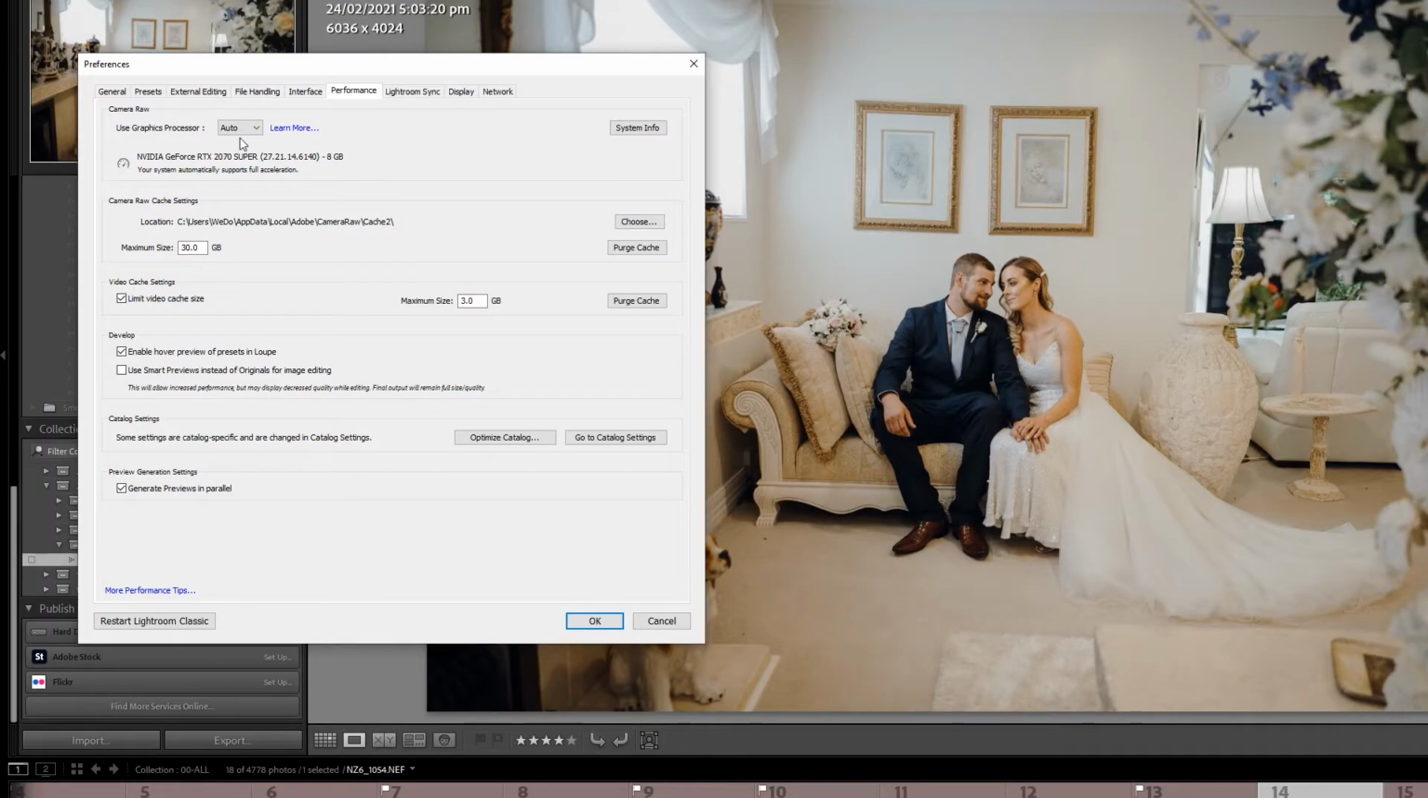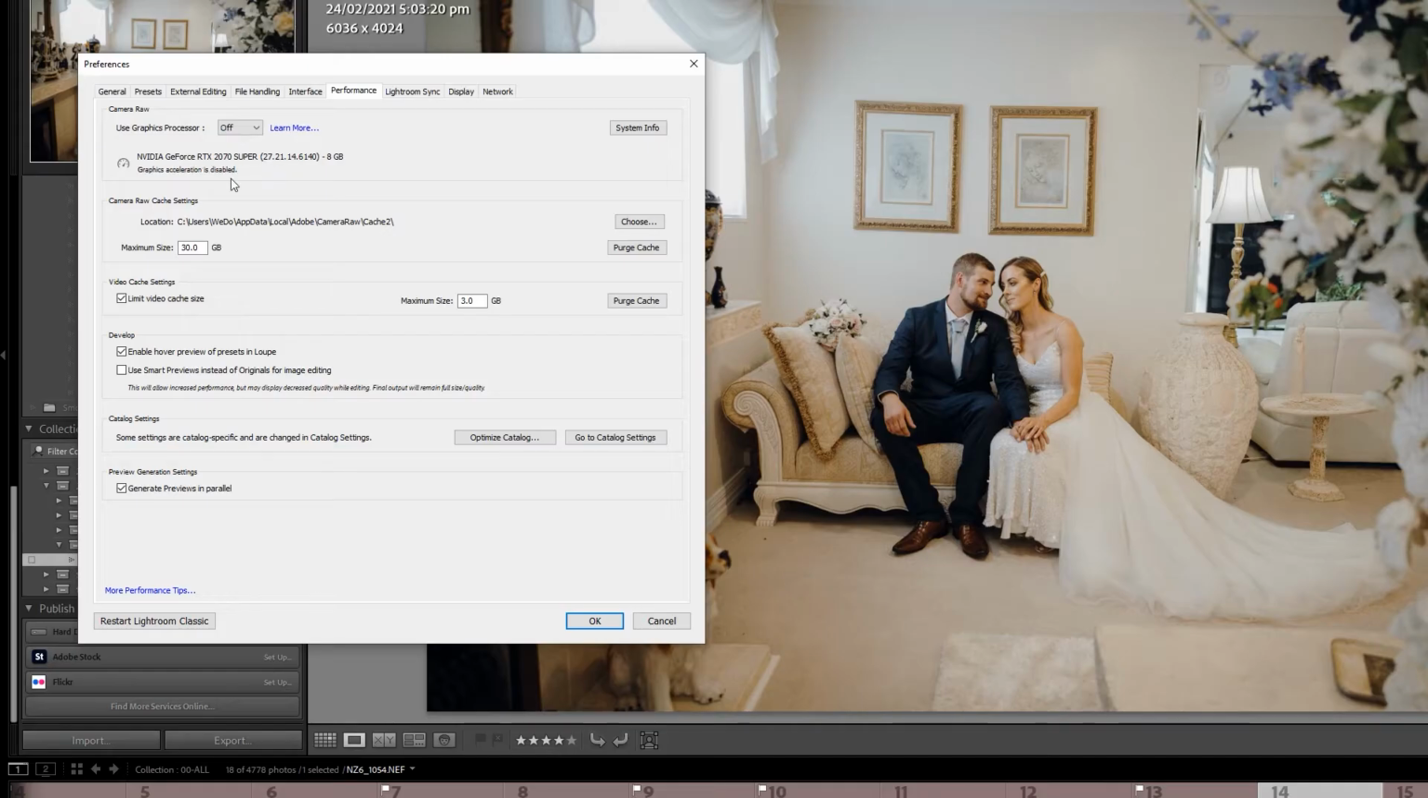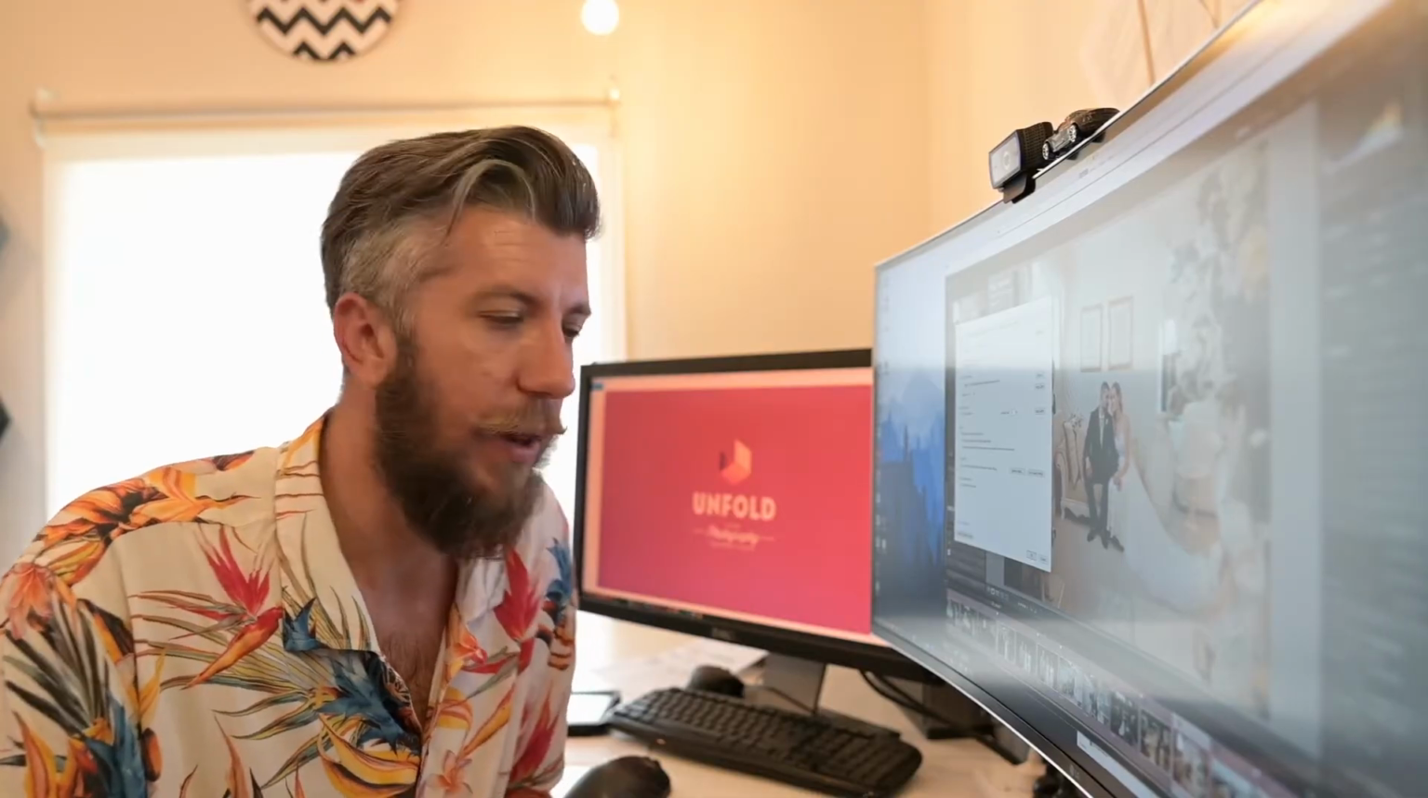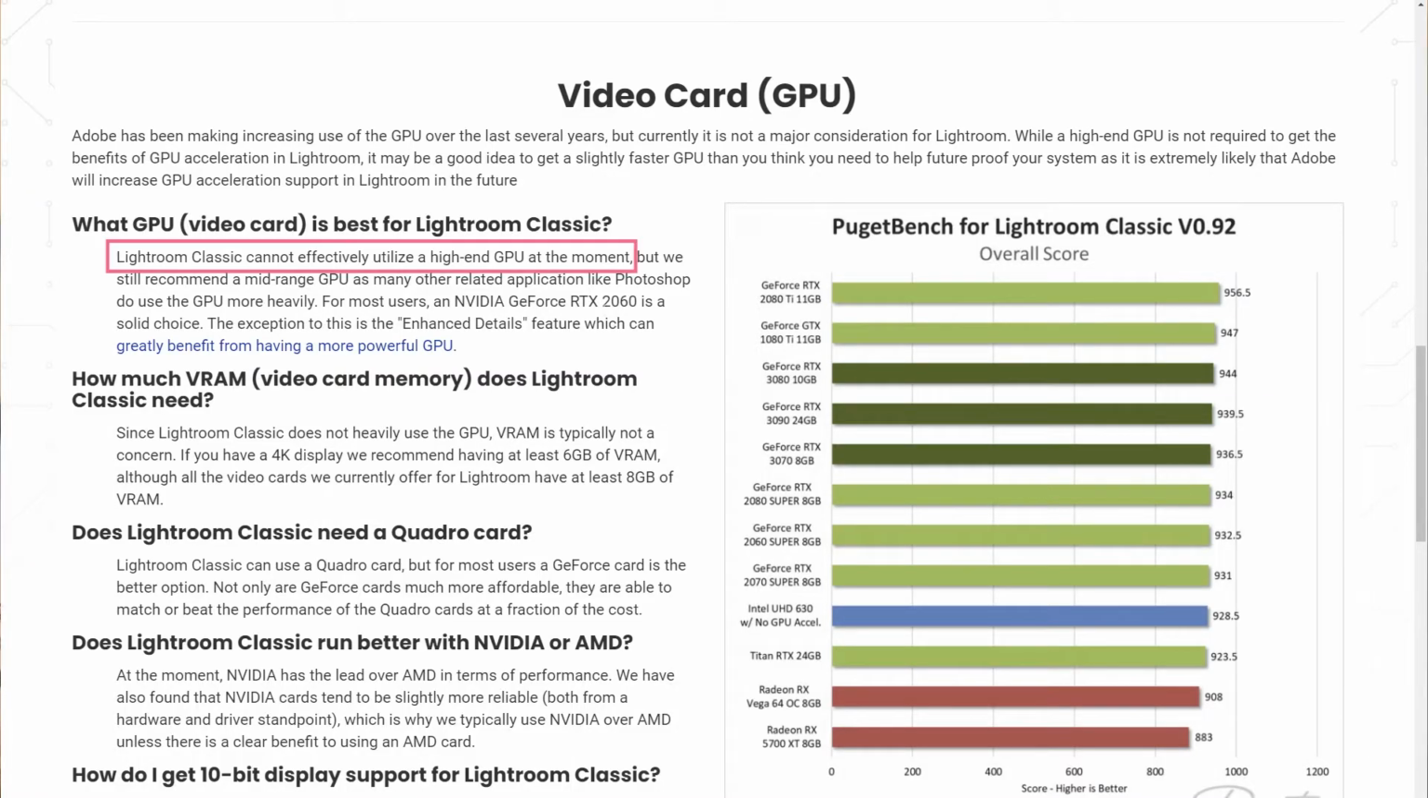By default, Lightroom will have Auto as the option for using graphics processor. But if you're in a situation where you notice that things aren't running that well, it would pay for you to come in here and actually change this. Turn it off. Completely turn it off. Graphics acceleration is disabled. We actually know that Lightroom does not make very good use of graphics acceleration. It doesn't actually make optimum use of your GPU. Now, they're working on it. I'm sure that in a couple of years it will, but right now it doesn't.